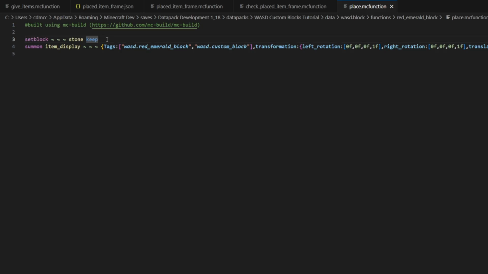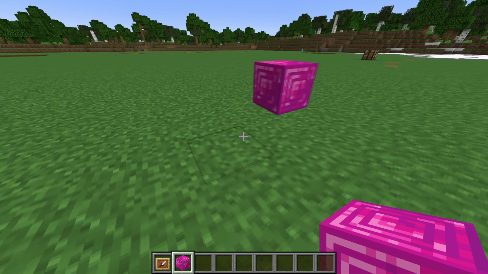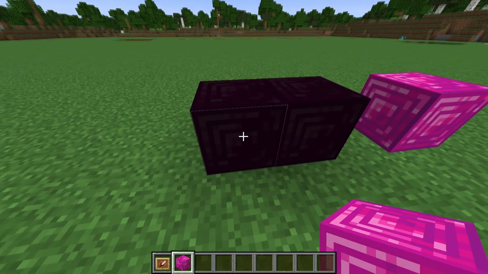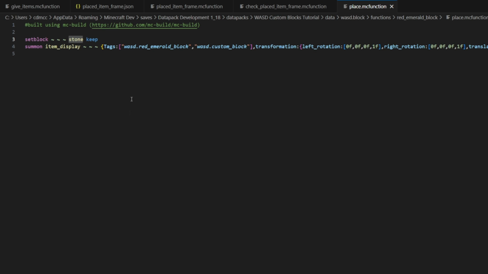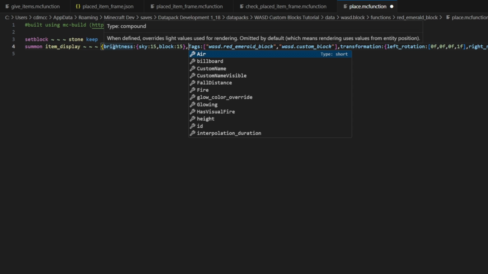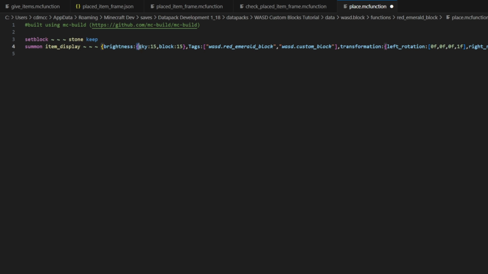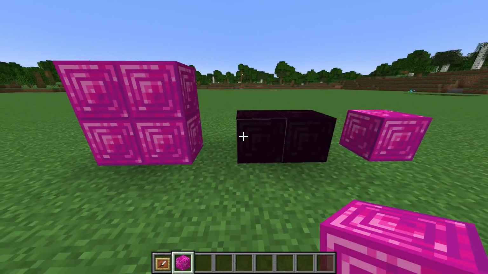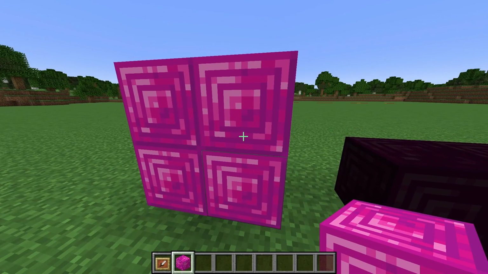One thing to note, if we use a block that does not let light through it, we are going to get slightly different results. So if we were to say use stone, you'll see when we place these down into the world, they are very dark. And that's because the item displays are displaying with light level 0. You can fix this by adding the brightness tag to your item display. So we can set it so that the brightness of each item display is always a sky level 15 and a block level 15. And if we try this one in game, you'll see that whenever I place the blocks, they are now very, very bright. And that is with them being stone.